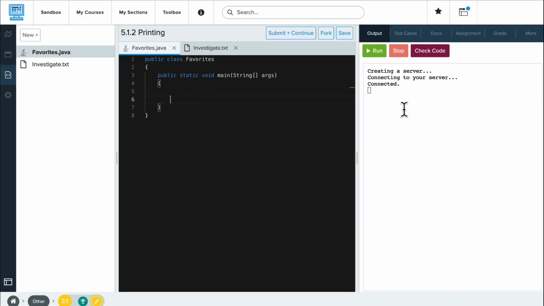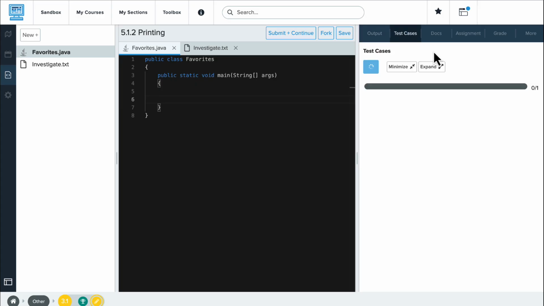Over here on the right is your output and a variety of other tabs. You can click the Run button in order to run your program, and this will execute your main Java file, starting with the main method. You have the Stop button to stop the execution of the program, and you have a Check Code button, which checks your program against the built-in test cases that act as feedback and requirements for your program.